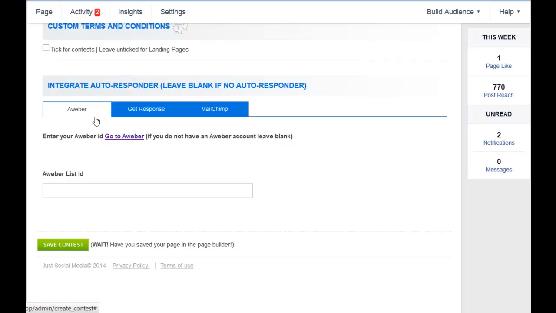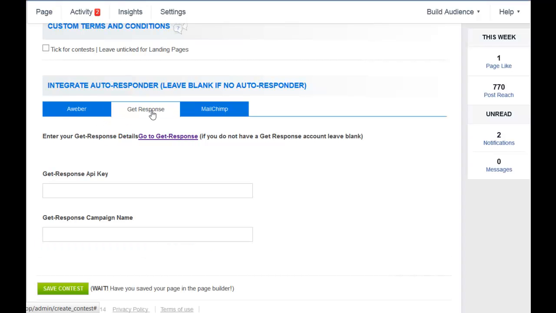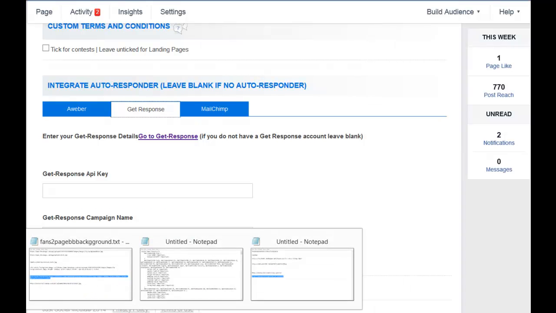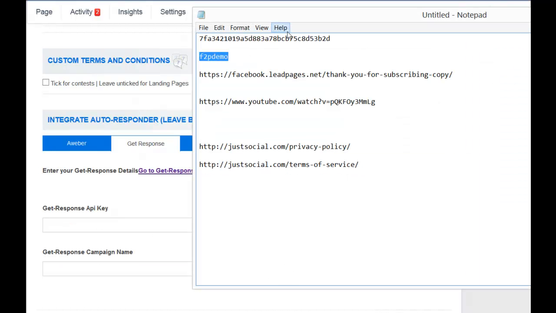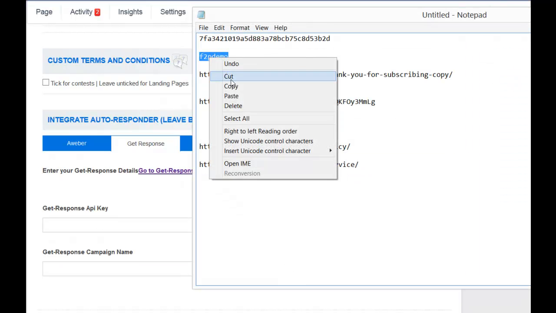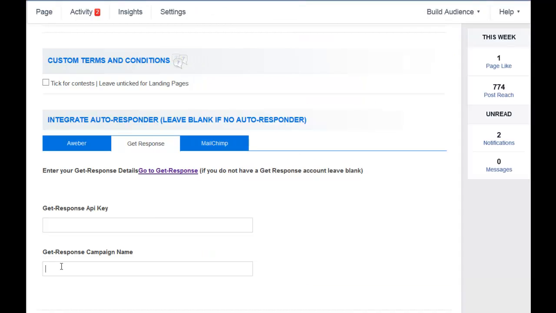And the last thing we need to do is to integrate it with our autoresponder. And you'll see here that it asks for, in this case, GetResponse, their API key and the GetResponse campaign name. So now we just need to grab the GetResponse API key and campaign name. So we'll drop them in here like so.